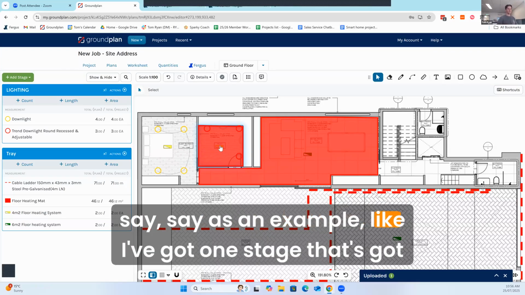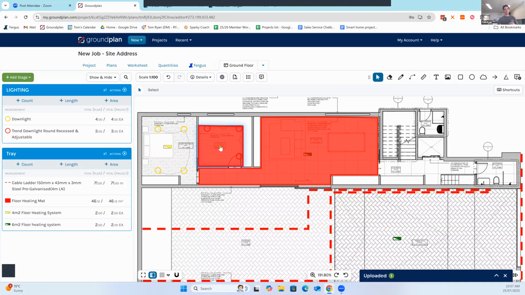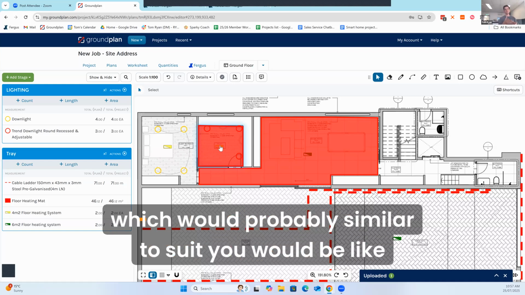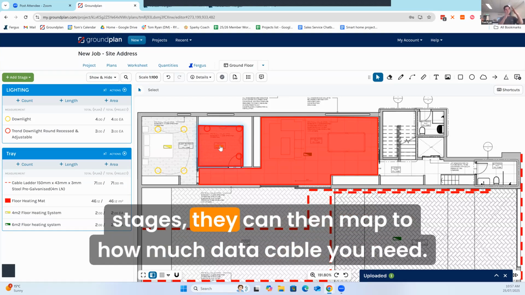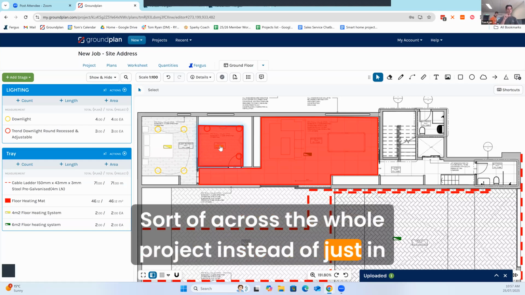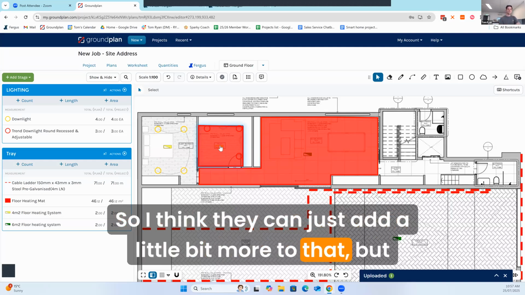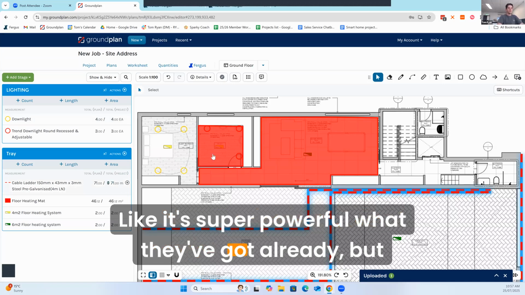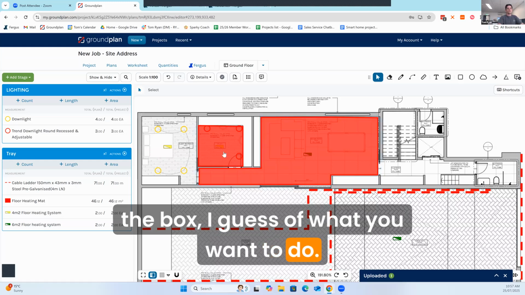Just say, as an example, I've got one stage that's got cameras, and then I've got another stage that's got Wi-Fi points, but they both use data cable. So I want them to try and do something along the lines of, probably similar to what suits you, count how many cameras there are, count how many Wi-Fi points there are, even though they're in two different stages. They can then map to how much data cable you need across the whole project instead of just in that single tool, you know what I mean? So I think they could add a little bit more to that. It's super powerful what they've got already, but sometimes you've got to think a little bit outside the box, I guess, of what you want to do.